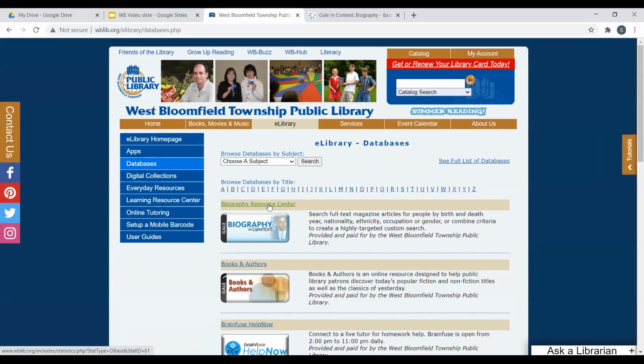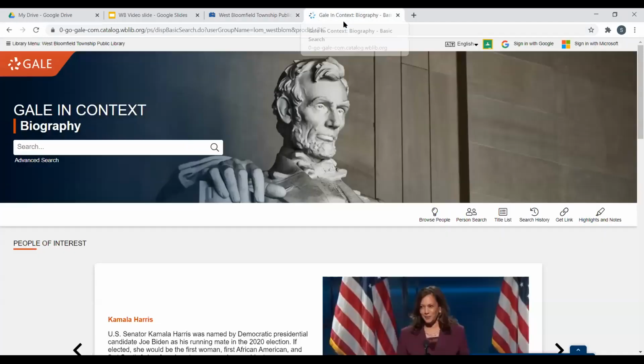And if you're using this in the library and you click on this, it will take you directly into the database. If you're doing this from home, you'll need your West Bloomfield Library card. It will prompt you on the next screen. And then once you do that, it will take you into the database. So Gale in Context Biography.